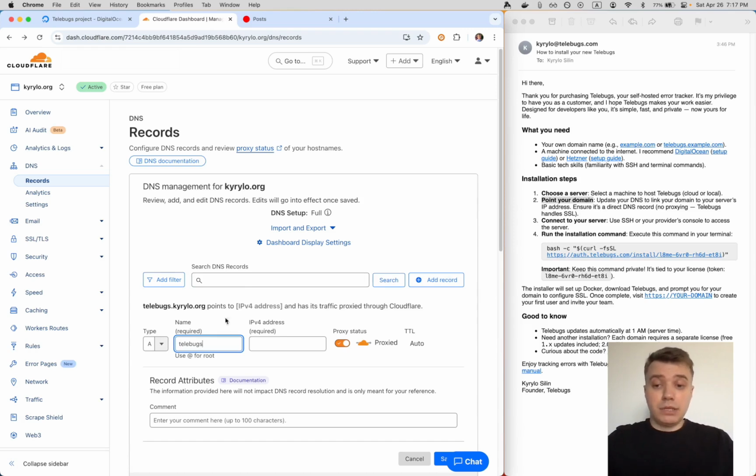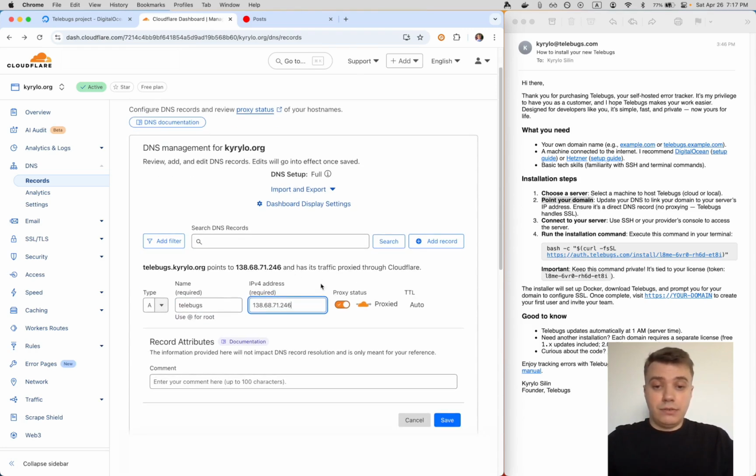In my case, Telebugs will be running on a subdomain. And let's specify the IP address of that server. If you use Cloudflare, you need to make sure that proxy is off. This is so that Telebugs can provision your server with an SSL certificate, and the TTL can be the default value. Let's save this record.